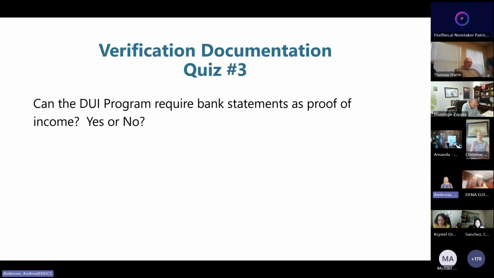All right, let's do another little quiz here. Can the DUI program require bank statements as proof of income? Yes or no? What do you guys think? Can you require bank statements as proof of income?